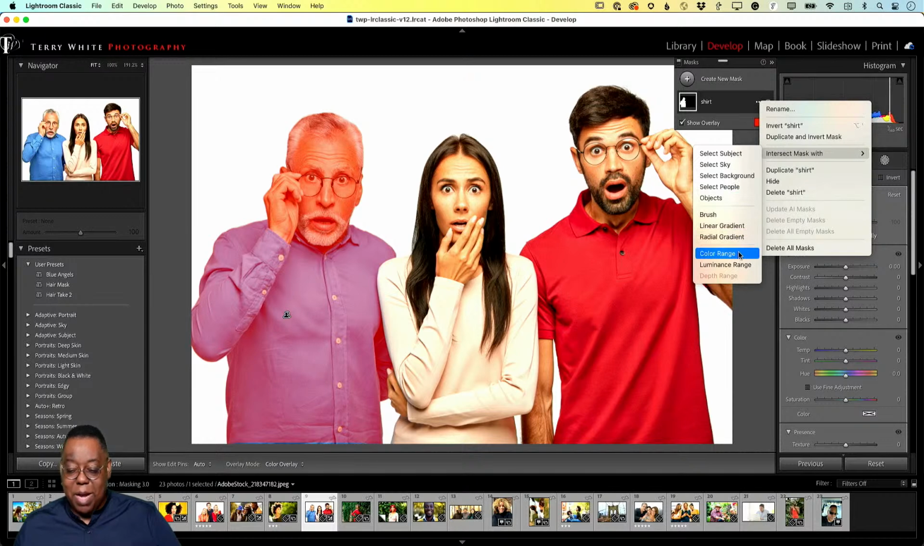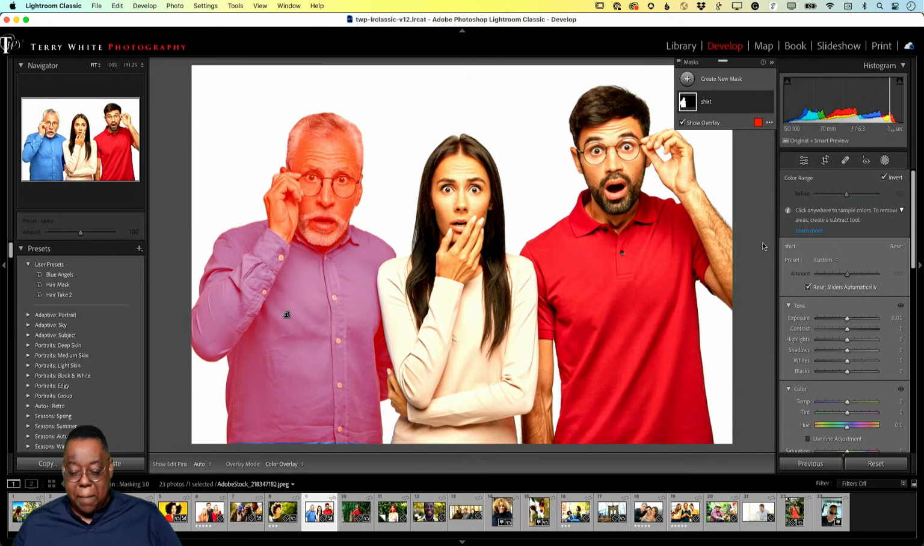Because now I'm doing Color Range, but I've already isolated him, the background won't be touched because I'm doing an intersect within the first mask. So Intersect is only if you already have a mask, and you're intersecting that mask with another selection method. In this case, select Color Range. Great, so now I can go in and do the exact same thing I did before.